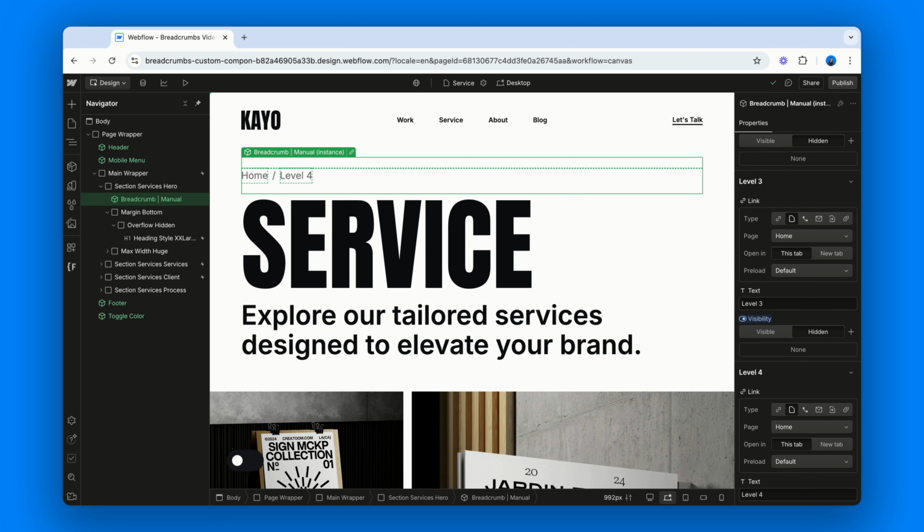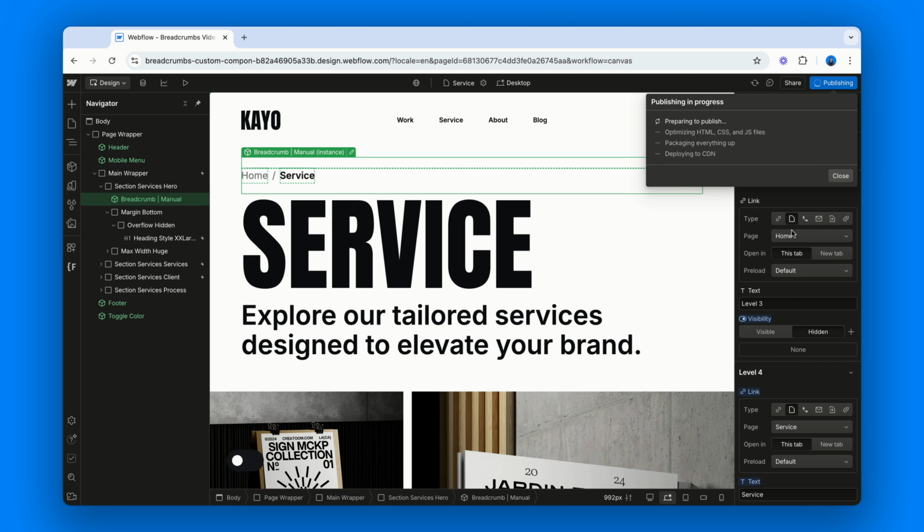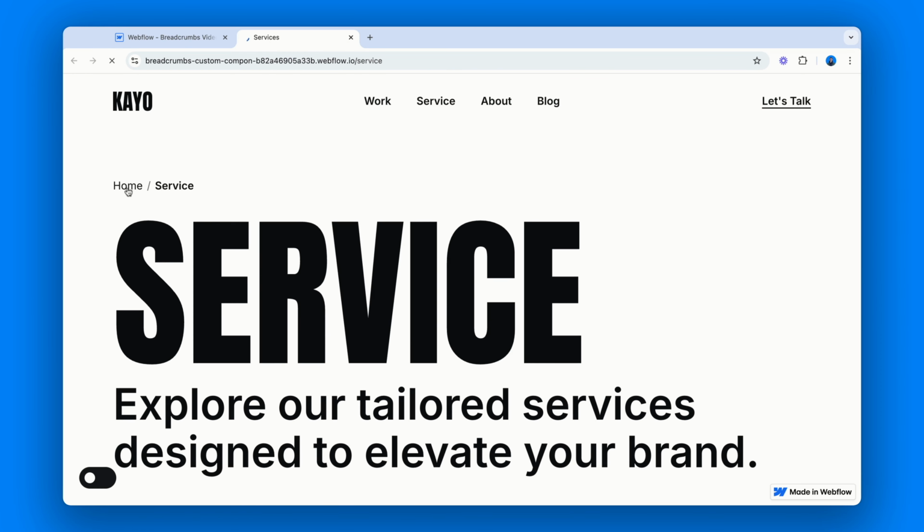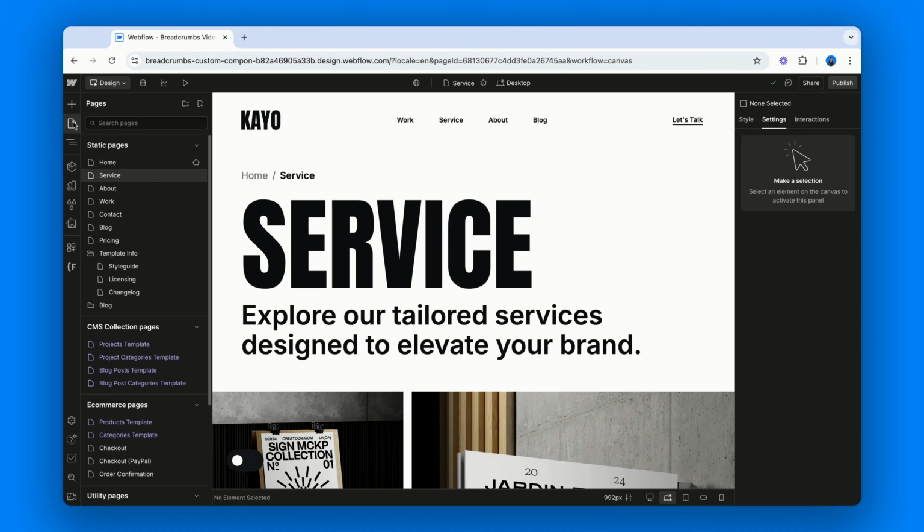Then let's set the link property of level 4 to the service page, and let's set the text property of level 4 to service. Done. We can technically test in preview mode, but to be safe, let's publish the project and test a live link. And now let's click around. The home link takes you to the home page. And the service link reloads the current page, as expected. Everything works. Now let's make things more challenging.